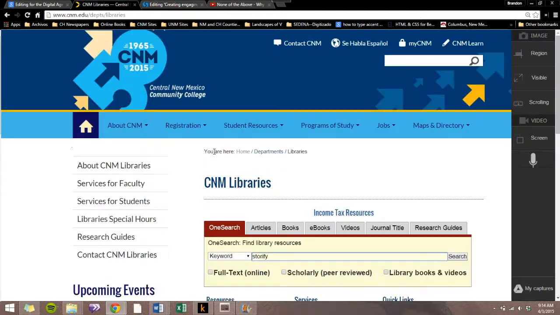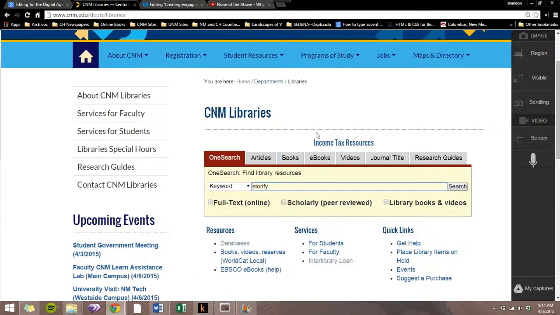All right, last thing I want to show you. Going here to the CNM libraries page, just on the library's main page, you can do cnm.edu/libraries, and if you hit enter, it'll put the right department's connection in there. It'll bring you to this Suncat One search. I'm just going to put in Storify as my keyword, go over here and click search and see what comes up. For some reason that's not working. Let's see.